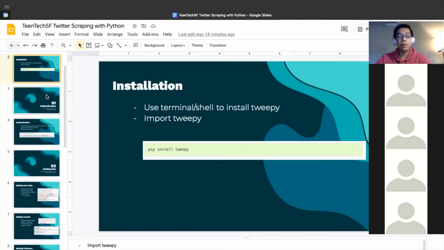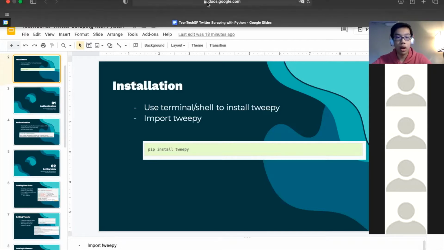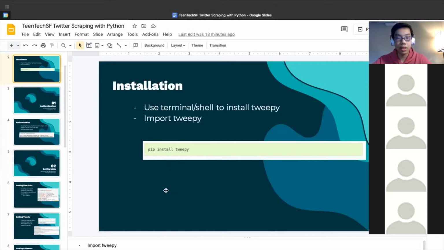Okay, for everyone that has it, please go to Terminal if you're on a MacBook or shell on Windows and type in pip install tweepy. Tweepy is a Python library for the Twitter API, so Twitter and Python, tweepy, to scrape data from Twitter. I'm going to type it in the chat, so just copy that and you should be able to install tweepy.